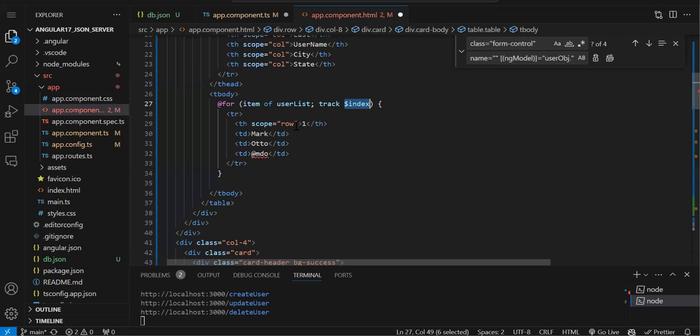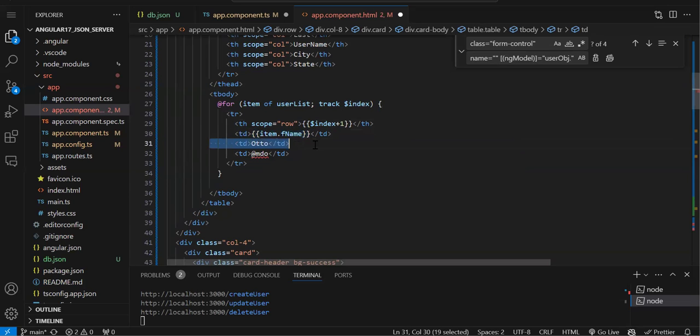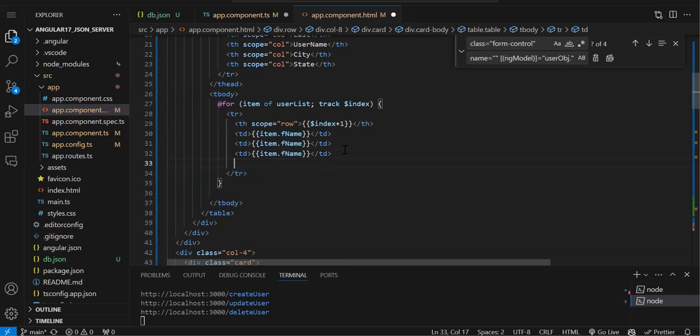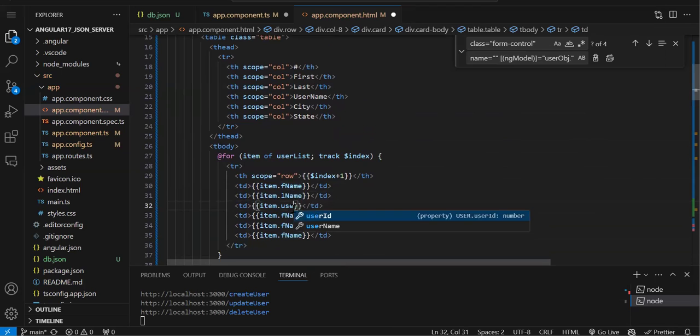Index, we will print it over here. Indexing will normally start with 0, so we will just make it +1. Now over here, we need to display item dot. See, it is also suggesting. Let's just copy paste. After first name, we have last name. Then we have username. Then we have city. Then state. Zip code we won't show.